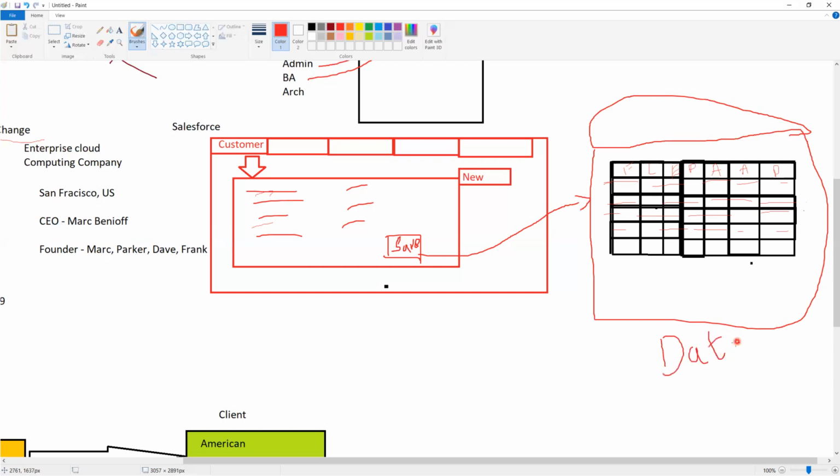Inside this database, there are so many tables. It will try to find out where my customer table is. As soon as it finds the customer table, okay, this is the customer table, we have received the new details, now store them into the row. Okay, this is the customer table and this is the new record, store the new record here. That's how the data gets stored into the database in the form of rows and columns.